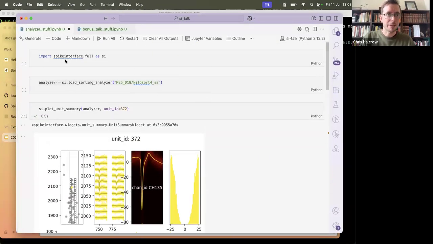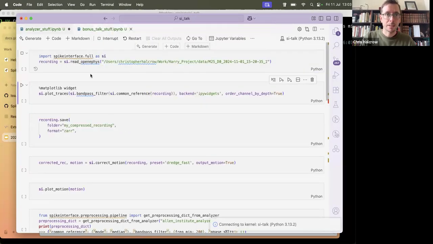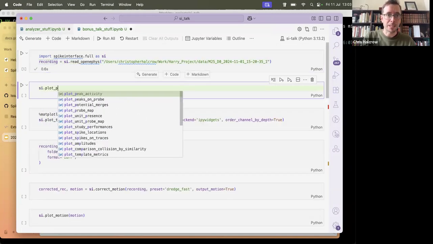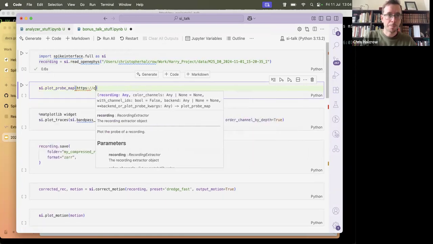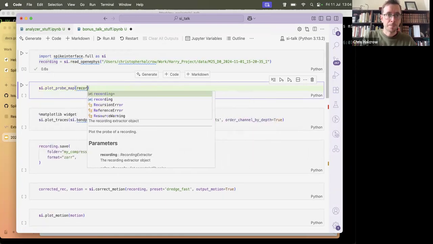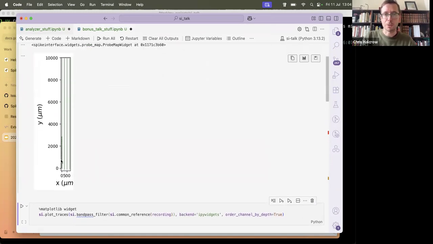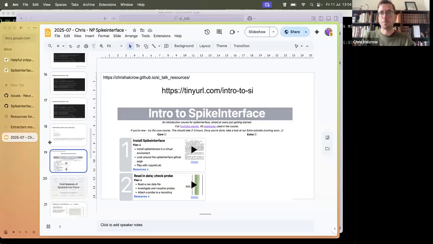But I can't resist, if we take in a recording. So this is an OpenEphys recording. Then the probe is automatically attached to the recording, and we can visualize it immediately. Cool.